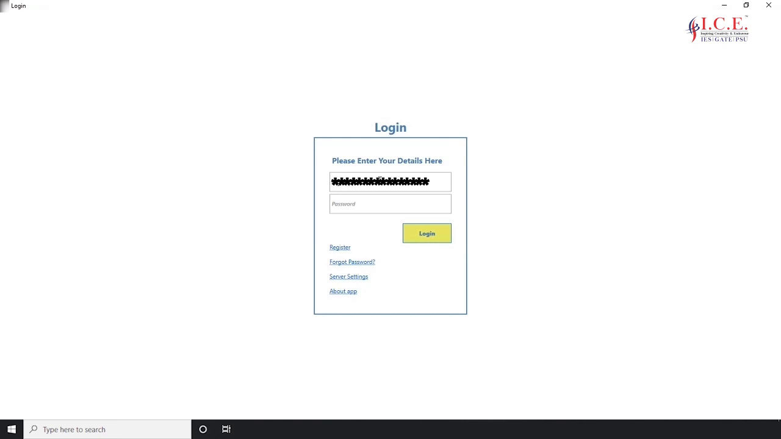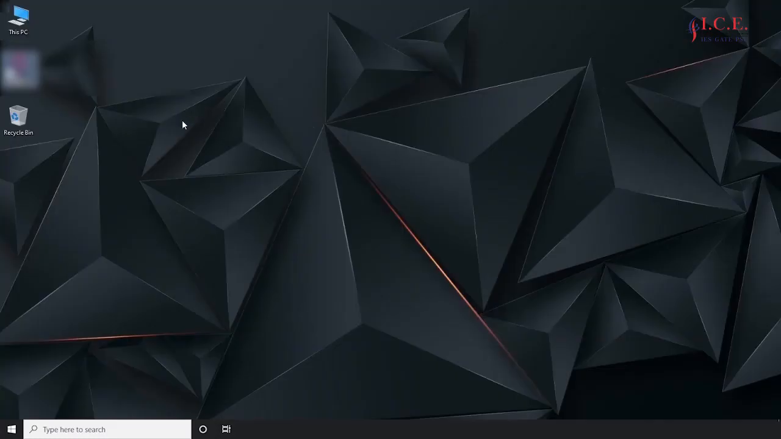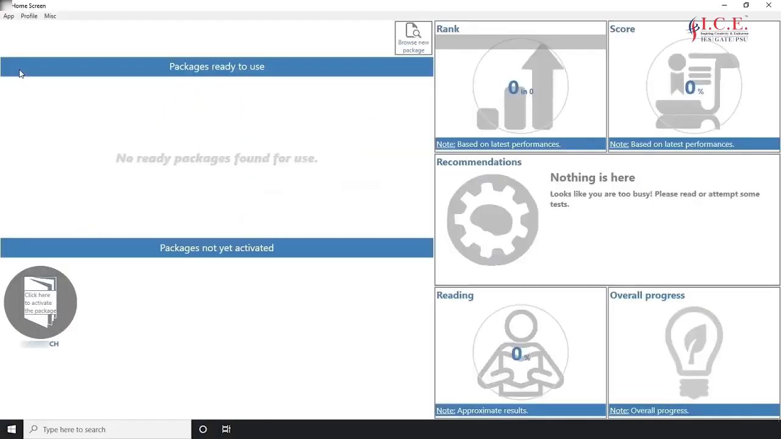The next step is to activate your pen drive. For this, you need to log in with either your mail ID or your contact number and the passcode that you had generated earlier. A pop-up message will appear notifying successful addition of your course package. Click on the OK button. Doing so, the home page will appear on your screen. The left side of the home screen is divided into 2 sections: packages ready to use and packages not yet activated.